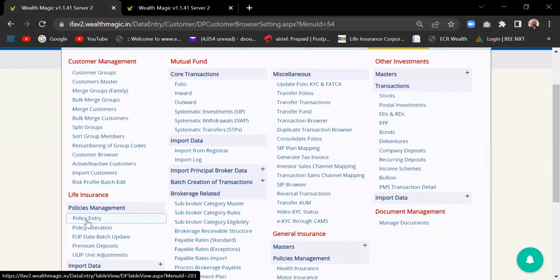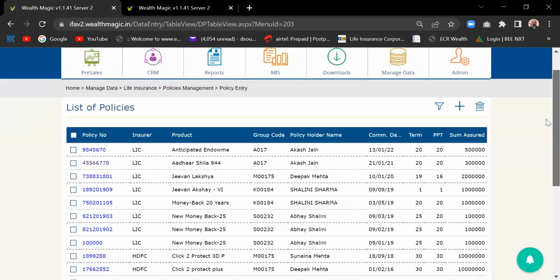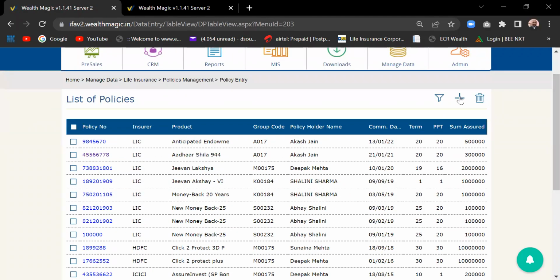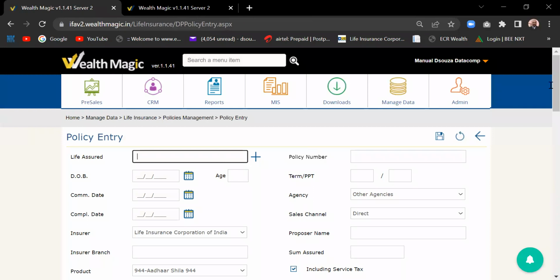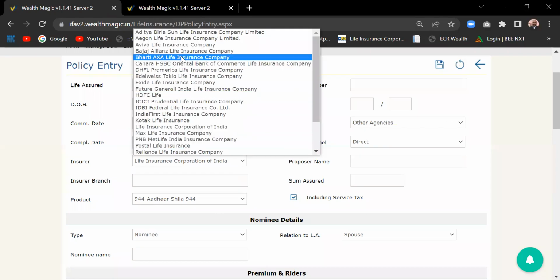We have a second option of doing a policy entry, a physical entry. You can do it from here. All these details are there. You just have to fill in all the details of your policy, irrespective of which insurance company you are providing. Every insurance company's policies can be saved here.